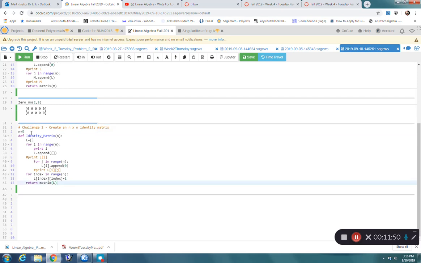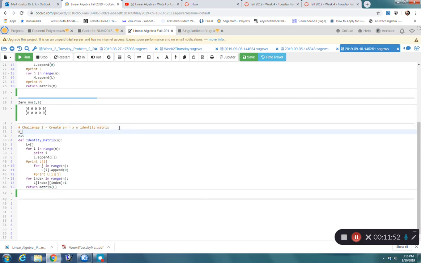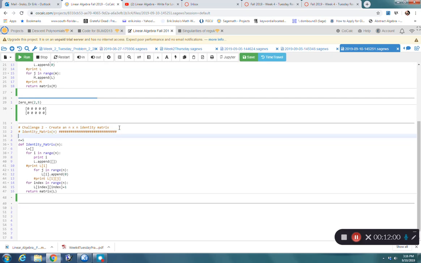And so again, it's good form to comment your code. So this is called identity matrix n, and its input is going to be an integer n, I guess a positive integer n.